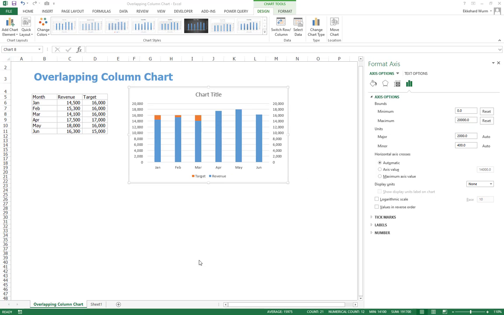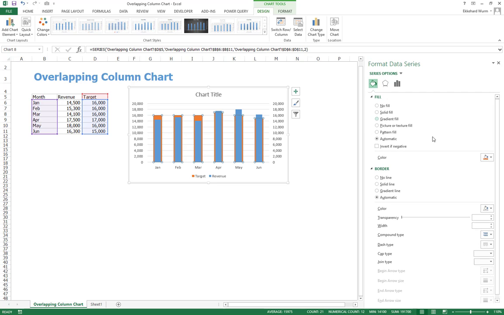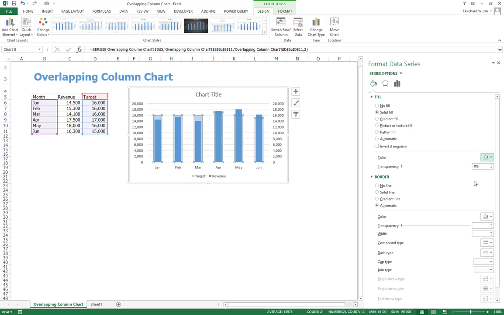The rest is simple formatting. Click into the orange column area. In Series Options, change the gap width to 140. In the Fill and Line section, change the fill to a light blue and the borderline to a darker blue.